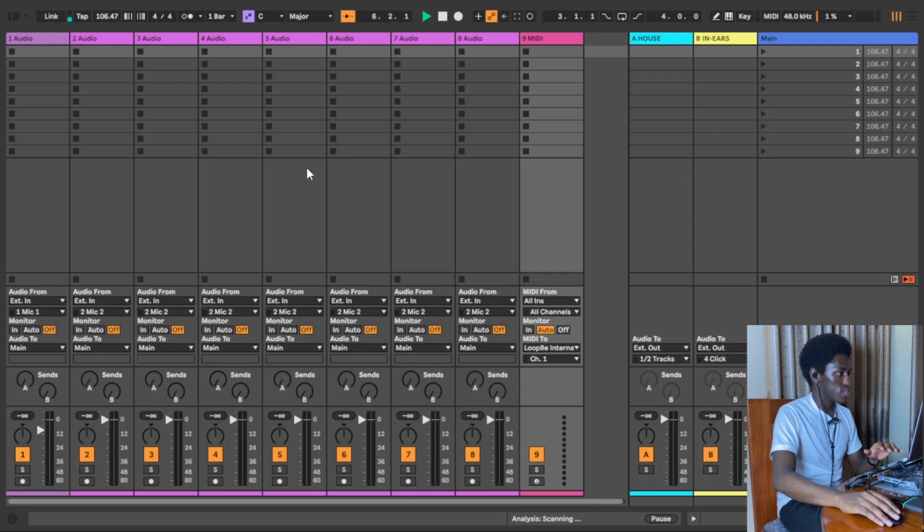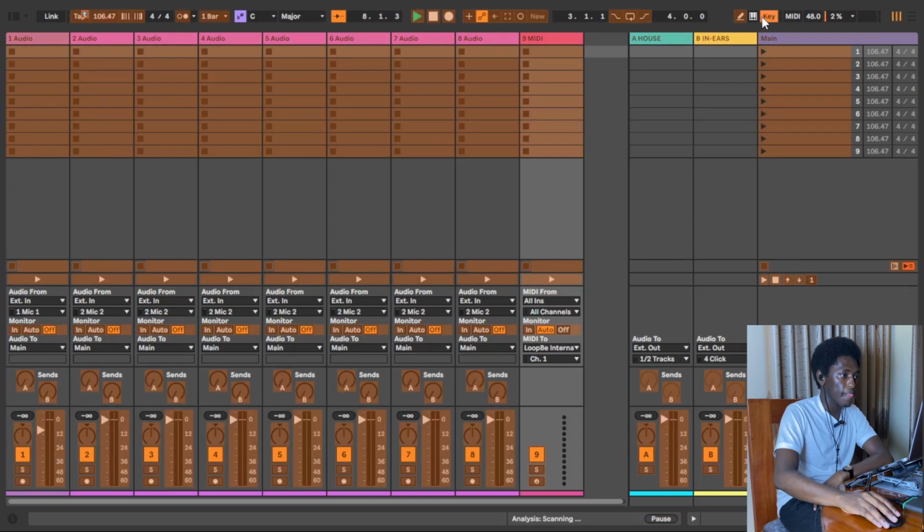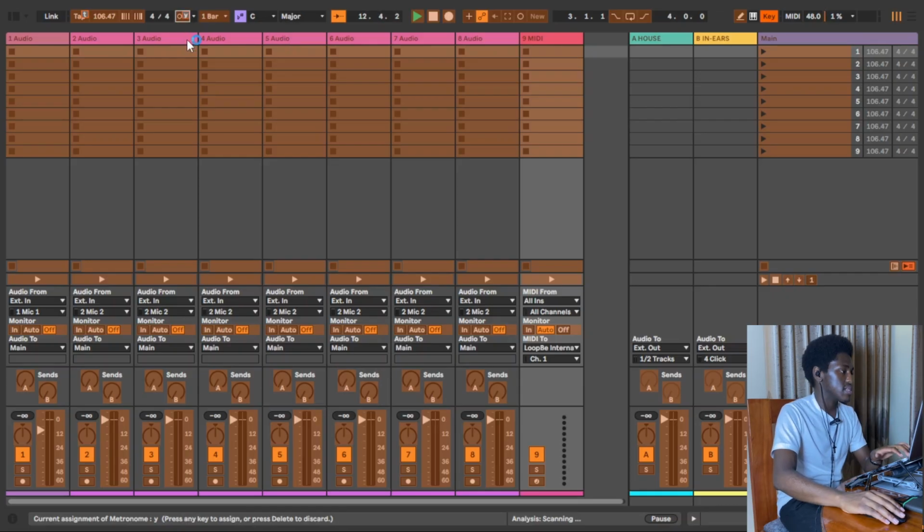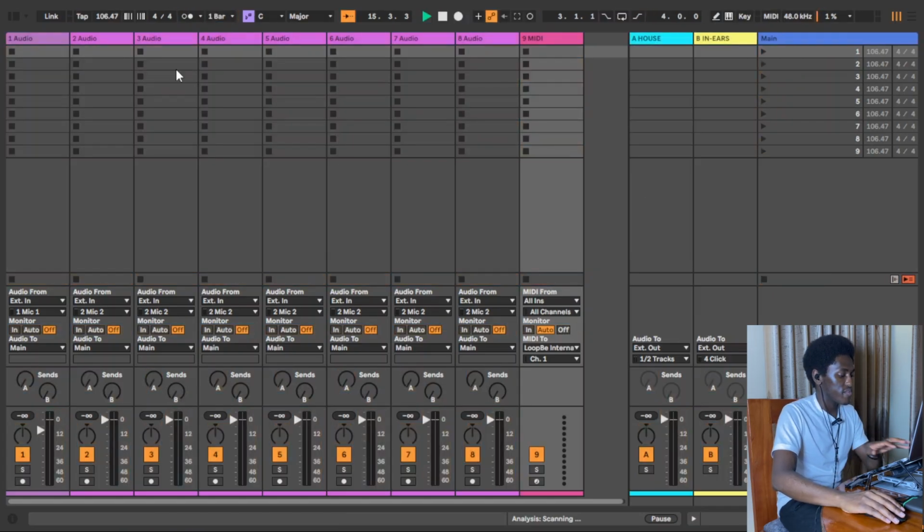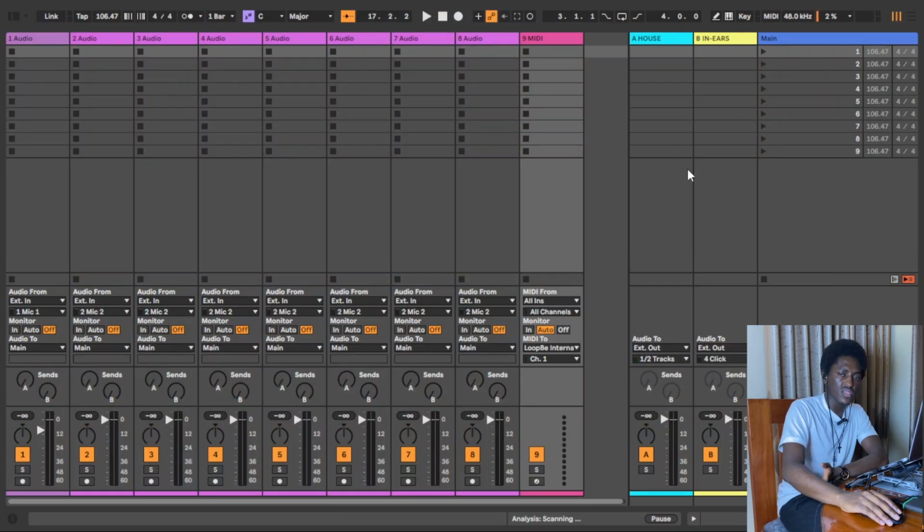Yeah, so let's see something else that I can map. Let us come back here to key. We have the metronome. I can map it to, let's say, Y. Then I'm going to come here to key, and if I press Y, you can see it's being activated. So there are so many use cases of this.